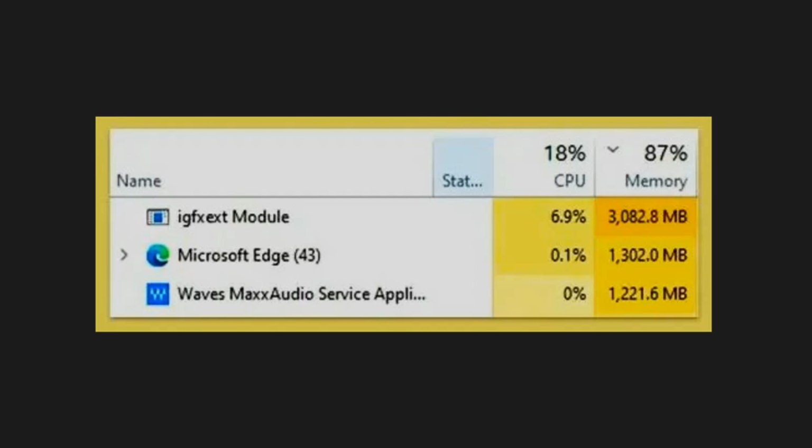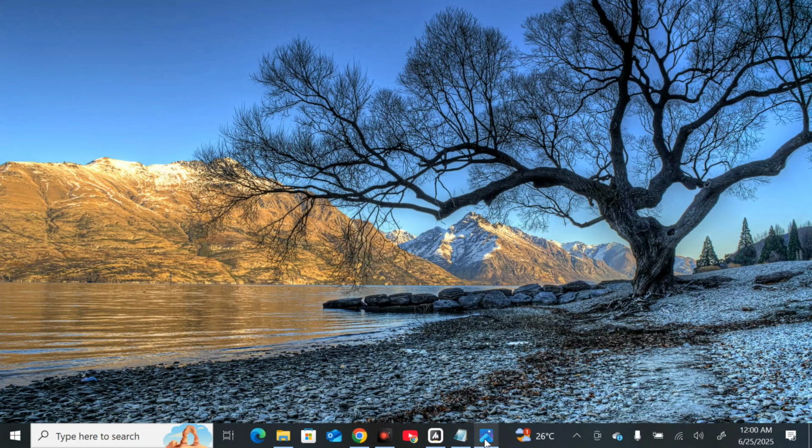When igfxext.exe begins consuming too much memory or CPU, it may signal an underlying problem with the graphics driver or a conflict with other applications. The common issues usually appear after a Windows update, outdated graphics drivers, or corrupted system files. And without further ado, let's go ahead.